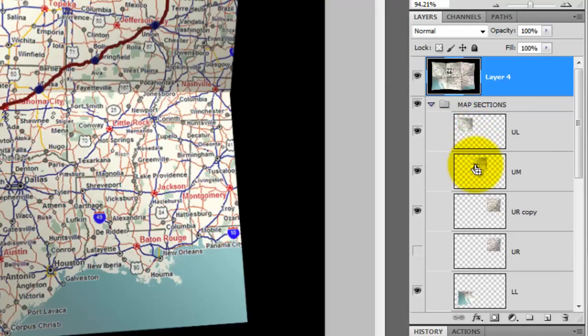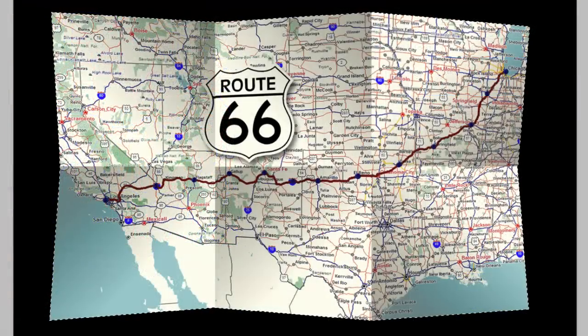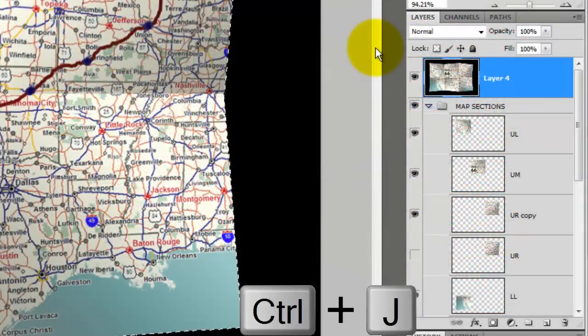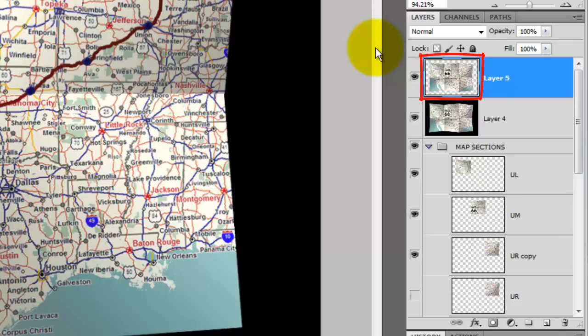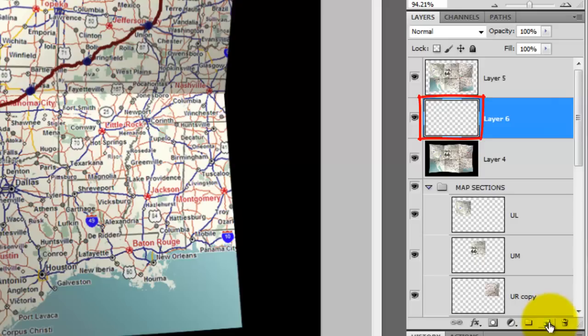Go to the next box and press Shift and Ctrl or Command to add its selection. Continue going to each box as you press Shift and Ctrl or Command to add their selections. You'll now have one selection of the entire map comprised of all the boxes together. Press Ctrl or Command plus J to cut the selection from the image and copy it to its own layer. Make a new layer under the active layer and fill it with black.